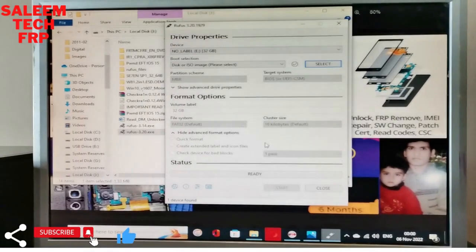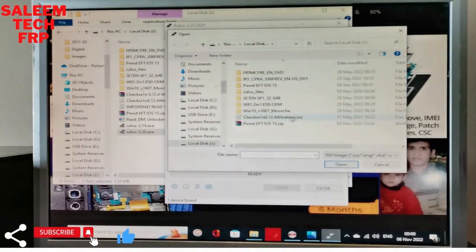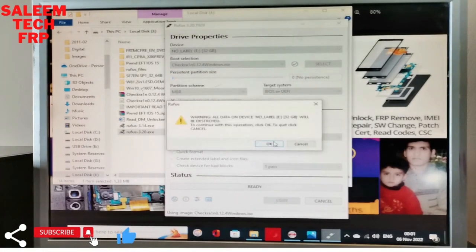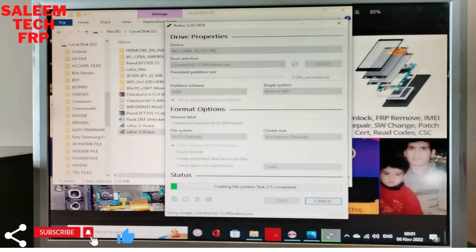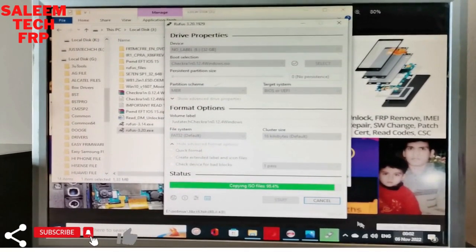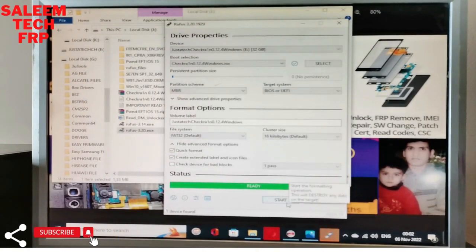Look here. We insert the USB, 32 GB, and we can select, look at this, Checkra1n 0.12.4 for Windows OS, and select it. After selection, select it here, look there, and start. Yes, now the USB is ready.